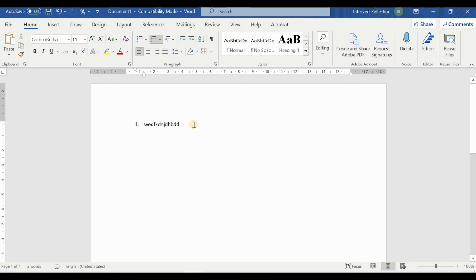Now if you want to create subpoints in this, you just need to press Enter and then Tab. Then you can create subpoints. You see, in this way you can create subpoints: Enter and then Tab. As many subpoints as you want to create, you can create. So this is very handy when you create subpoints.